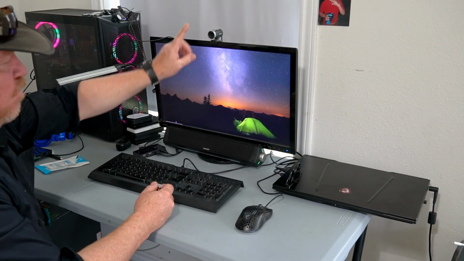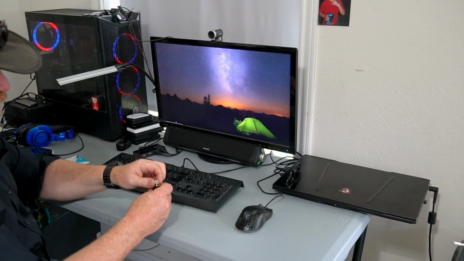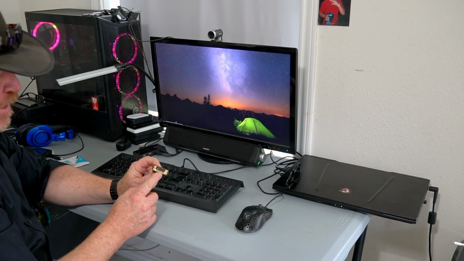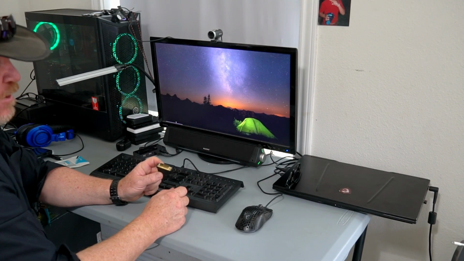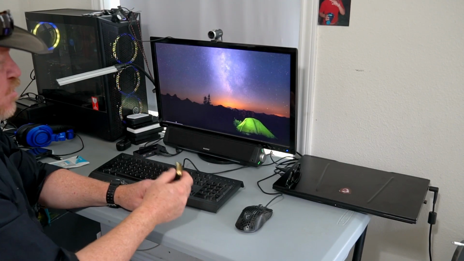Now, my monitor here only has one HDMI port, which is connected over here to my desktop. But it does have one of these ports right here, and my laptop only has HDMI out. So what I've got to do is convert it from HDMI to DVI. So let me go ahead and show you.